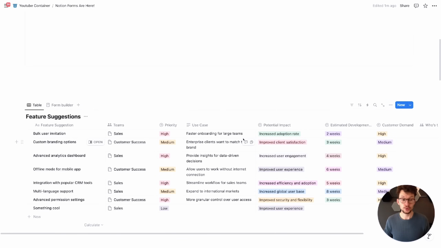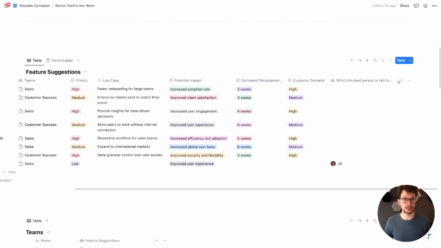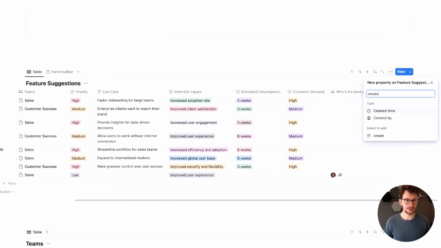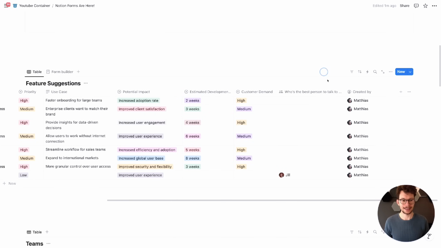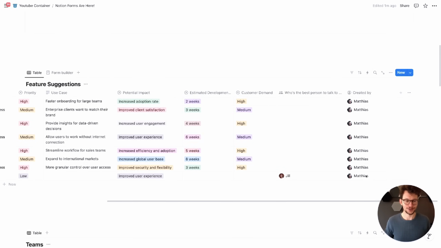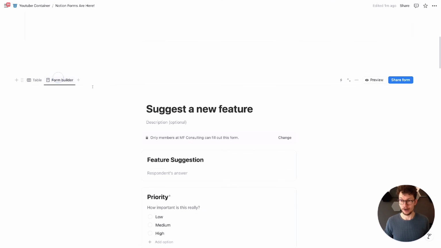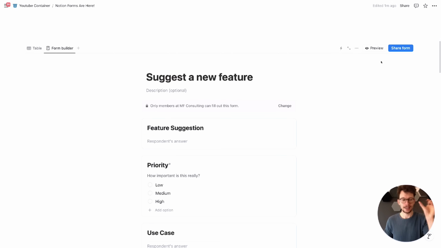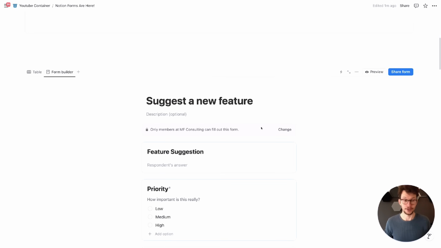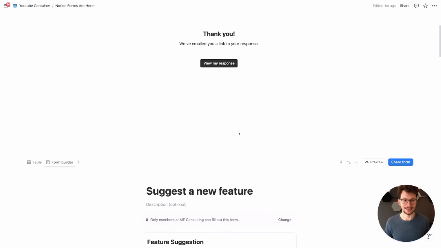If you want to know who submitted this entry, that's as usual behind the created by property, right? So if you don't have it on our database, you can simply add it and it will be there. In this case, it's of course all the same person. But if we go to our form and say we allow for anonymous responses, then this will actually show anonymous if we don't have people select who they are.